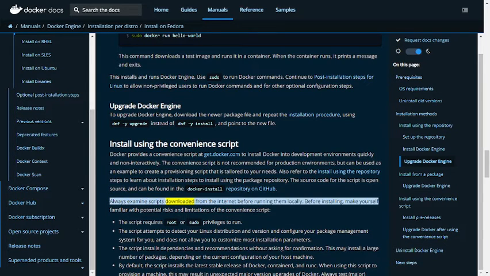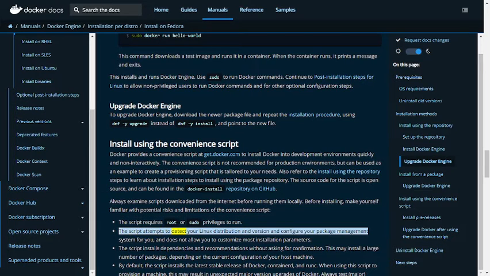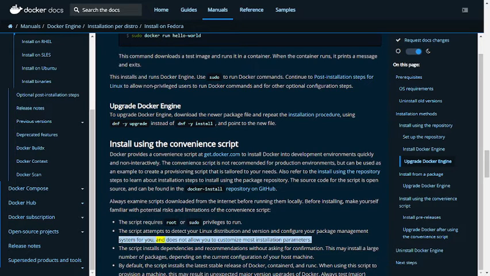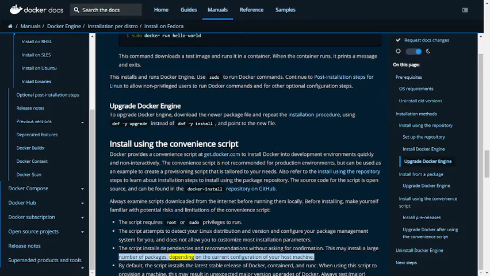Always examine scripts downloaded from the internet before running them locally. Before installing, make yourself familiar with potential risks and limitations of the convenience script. The script requires root or sudo privileges to run. The script attempts to detect your Linux distribution and version and configure your package management system for you, and does not allow you to customize most installation parameters. The script installs dependencies and recommendations without asking for confirmation. This may install a large number of packages, depending on the current configuration of your host machine.